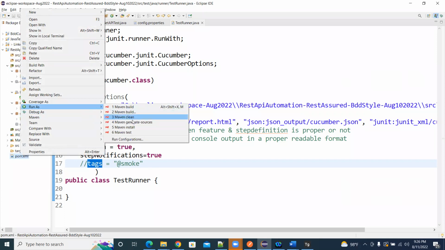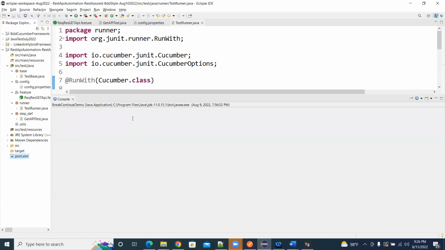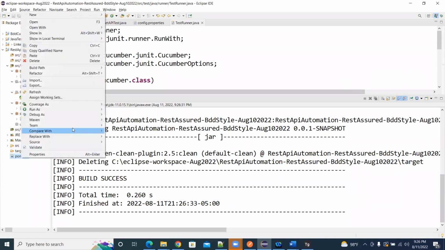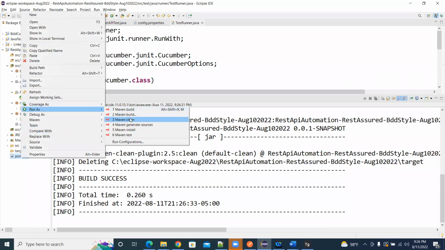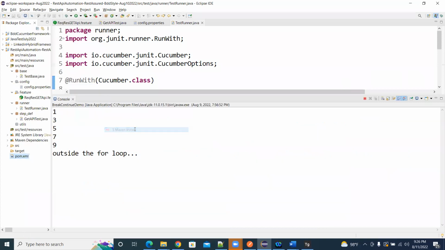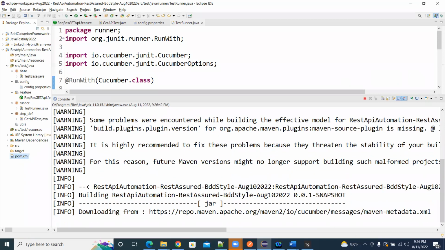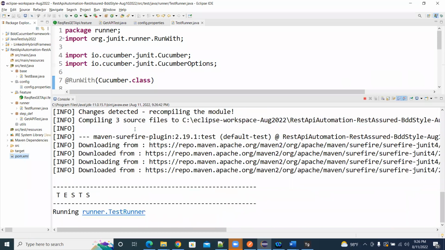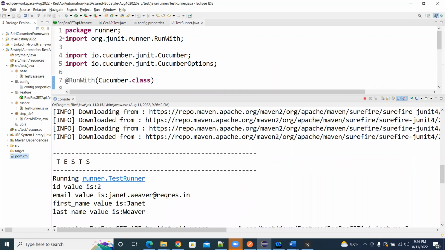So run as Maven clean. First do Maven clean, so that it will be easy for us. Build success. Then right click, run as Maven install. Maven install will start executing your tests. See, the test started executing.